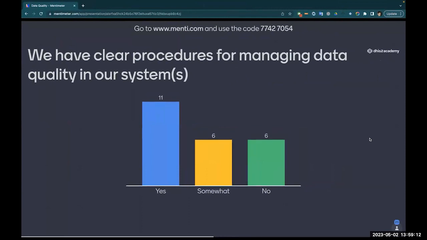And here's the question for those of you who are wondering: we have clear procedures for managing data quality in our systems. So this could be DHIS2, this could be something else. Just in general with your health data, do you have a process outlined for reviewing that data? So we have quite a few yeses, which is surprising, so I'm very curious to see what you have. But that's very good to see.